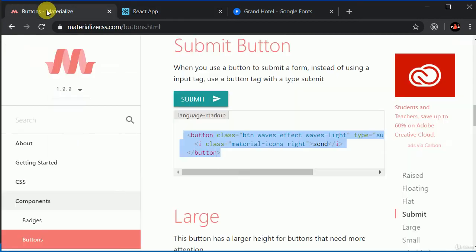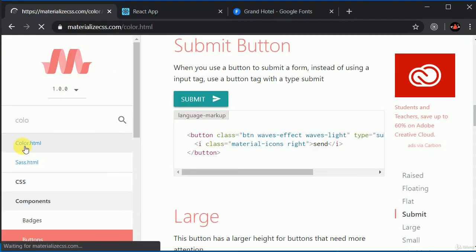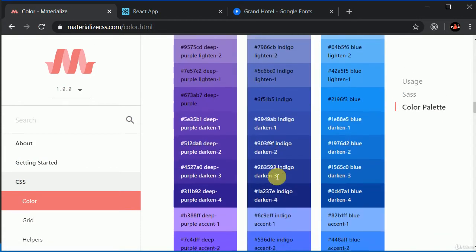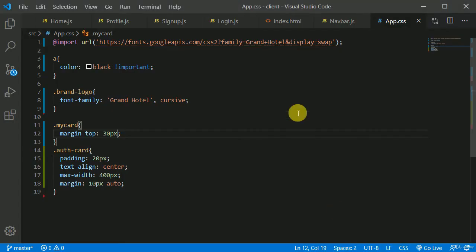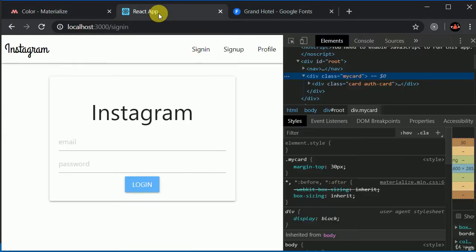Let's go to this button, or let's search for colors, right? And maybe I'll be using the blue color, maybe this one. Yeah, let's copy that, Control C, and let's go in here and paste this. Let's see if this worked. Okay, now our button is beautiful.